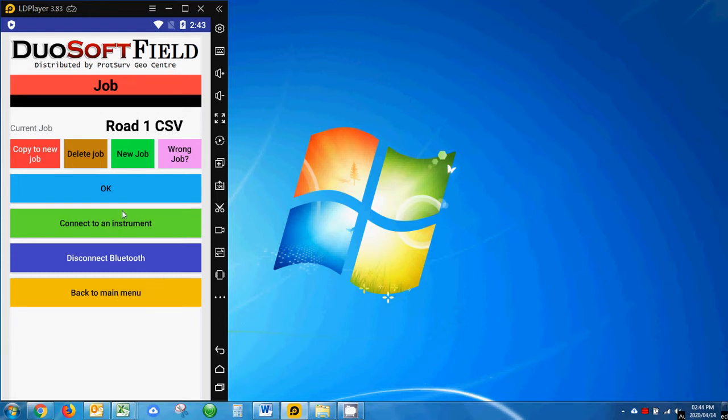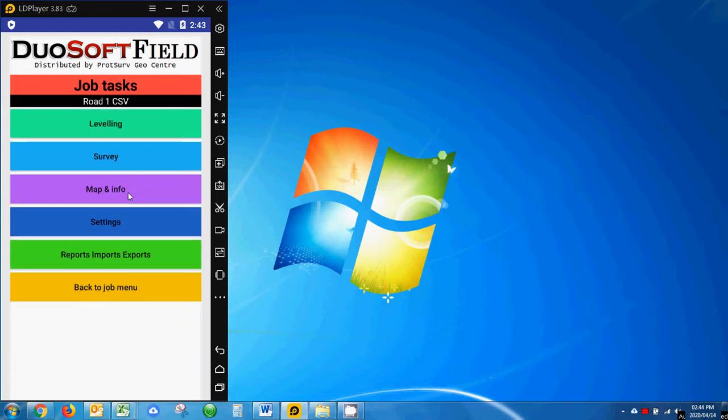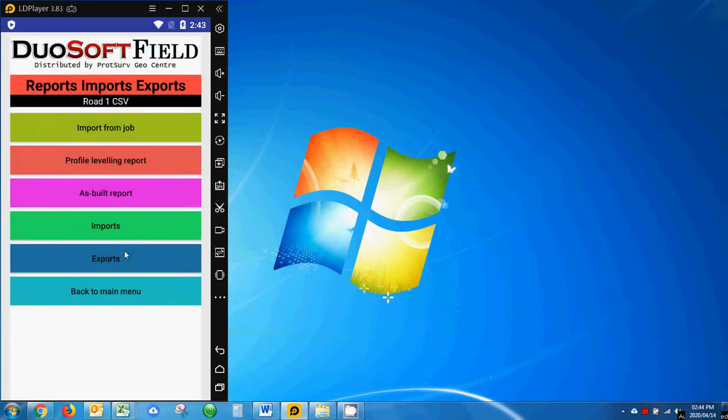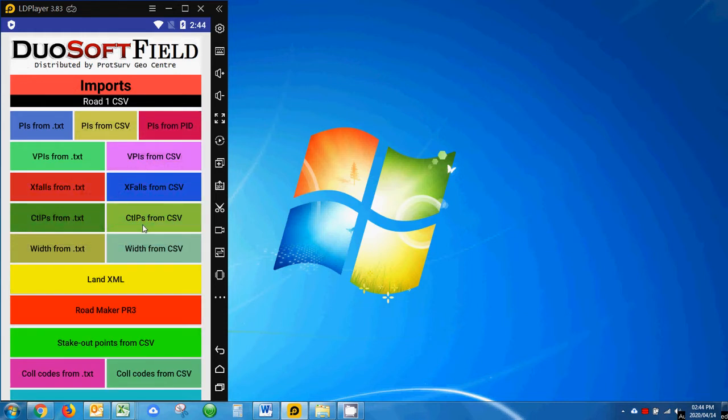And what I'm going to do is select OK, and then go to reports, imports and exports, which is there, and then select import. So what I want to do is import alignment data that is being brought in the form of CSV files. So I'm going to import PIs, VPIs, crossfalls. Control points don't form part of the alignment, but we can also import those as well, and also we'll be importing width data from CSV.